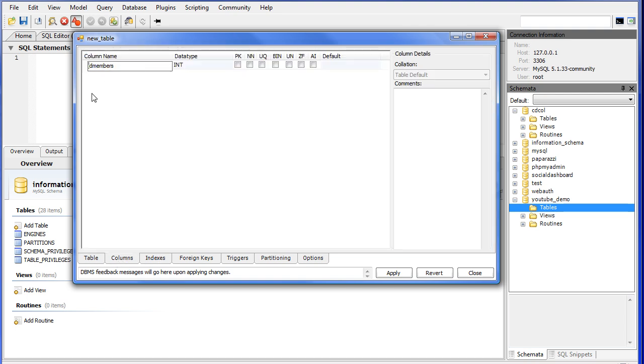Now I've gone down here and selected columns. The first thing we want to do is create an ID column. And this is a unique identifier for each record. And it's simply a unique number, and we can actually use the database engine to increment that number so it gives a unique one to each new person that we add here. So we'll call this one members ID. And the data type is going to be integer.